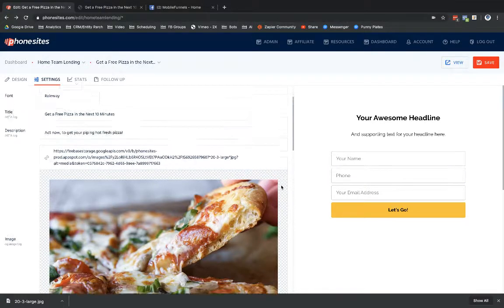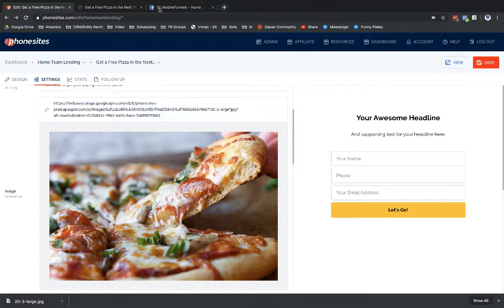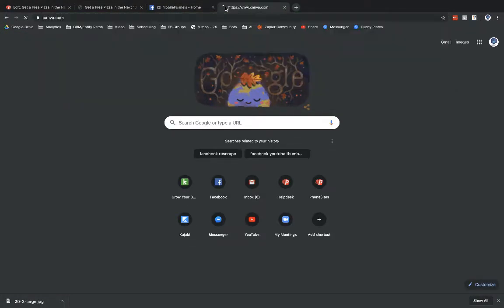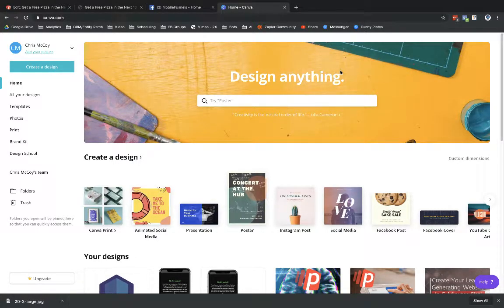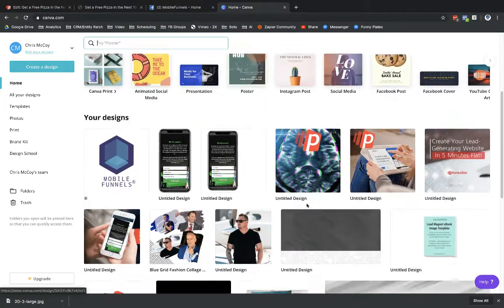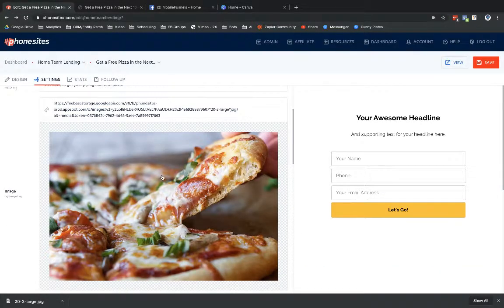Now, of course, I could take this image and put it into Canva.com, which is a really awesome tool, or you can use some other editor out there, but Canva would be pretty cool because then you could put some text in over here. And then you could download the image and upload it into PhoneSites, right? Okay, so I've got my image in here. Now I'm going to go ahead and save this.